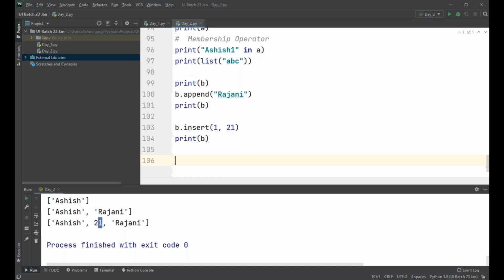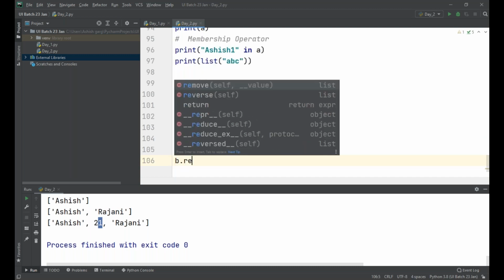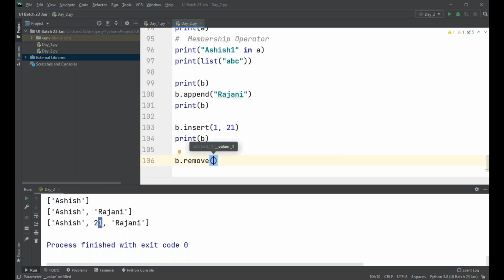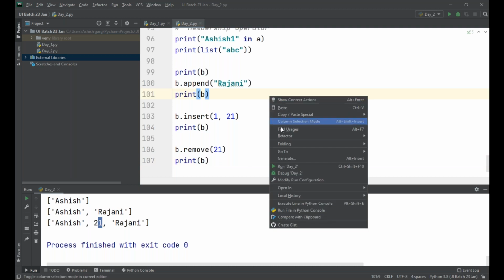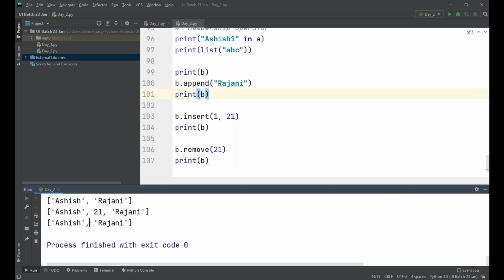Now if you want to remove something, you could simply write b dot remove. It removes the first occurrence of this value. So I'm saying remove 21. It does not take the index value, it takes the list value. Do not get confused. Multiple times people ask you this interview question, what will happen in this case. So if I run it, you see it has removed 21. It does not take the index value, it takes the direct value of the list, whatever value you want to give here.